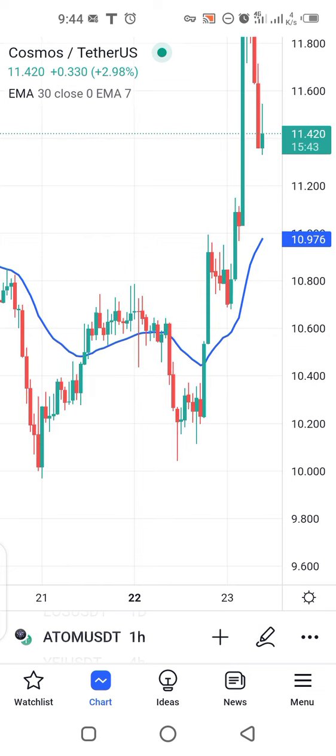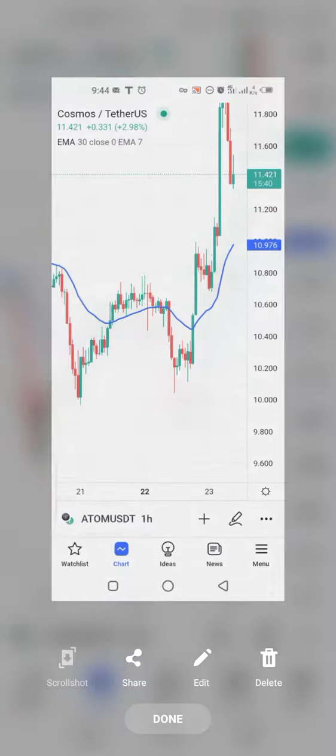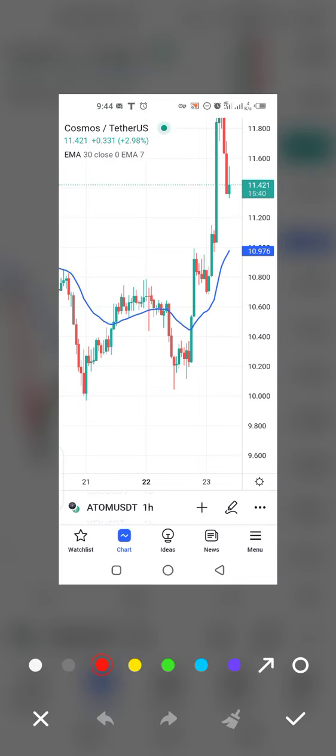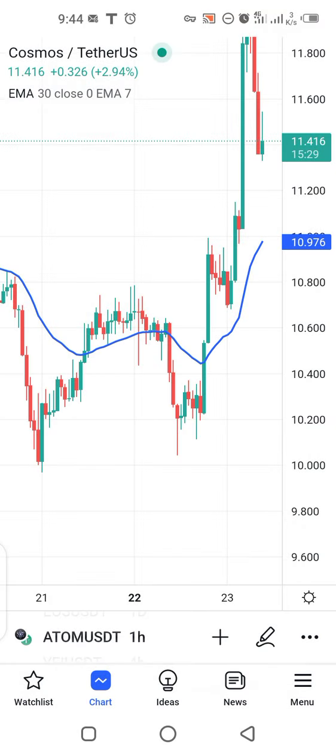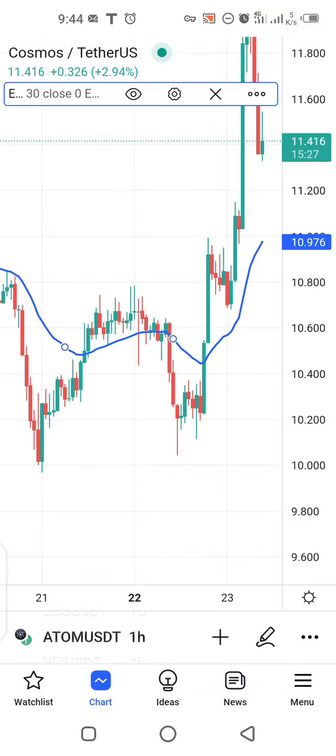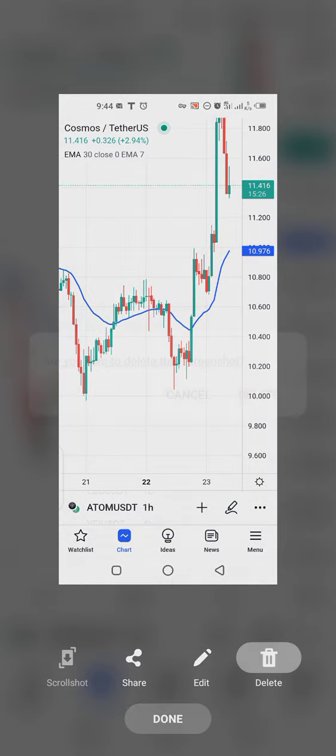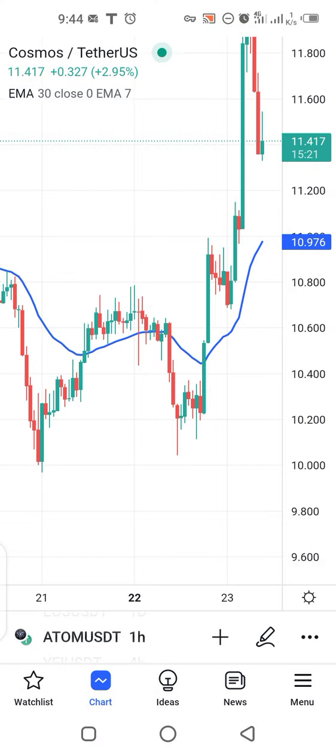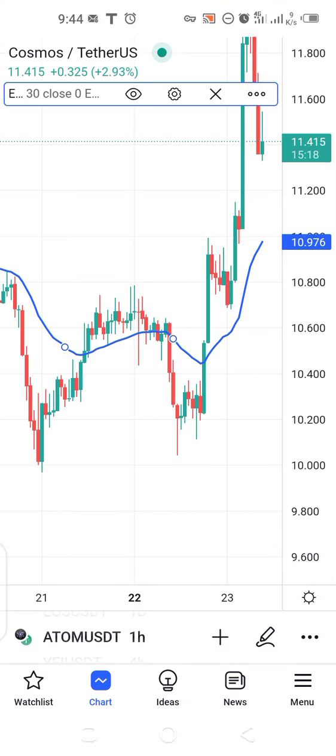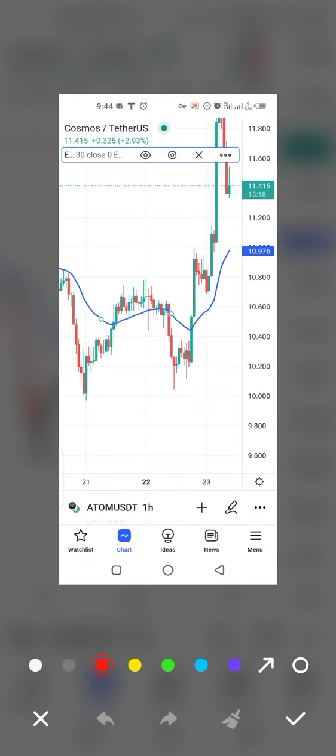Now, after we have put in the indicator, we need to set it up. So what do we do to set it up? We tap on the name of the indicator. Then when we tap on the name of the indicator, you see very well it has this thing here. So we tap on the settings.